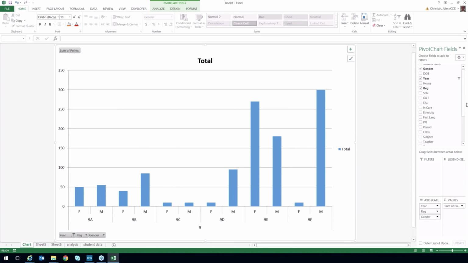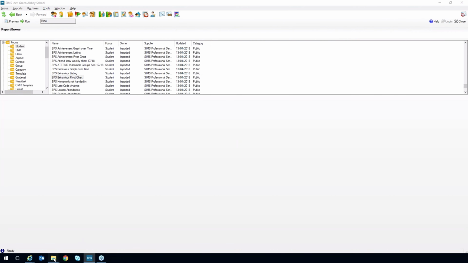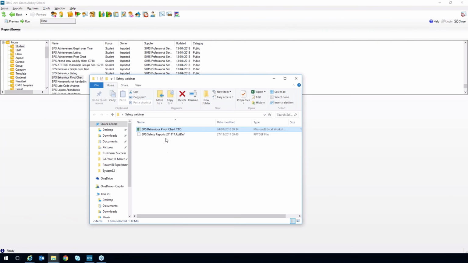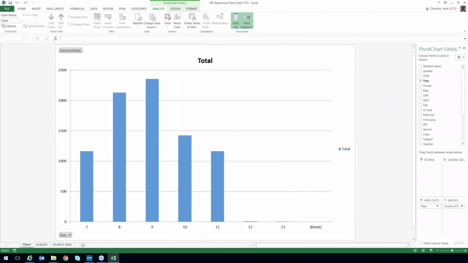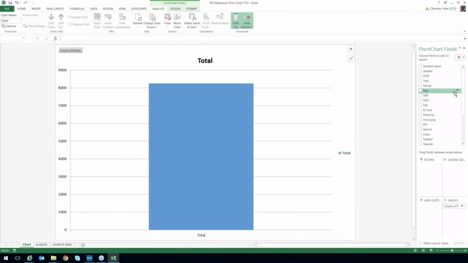Just one more filter. I'm going to use a live school just to demonstrate this. So forgive me if I don't click through to the names of the pupils here. If I open this one up here, this is a real school's pivot chart for that very same data, and you can see there year 9 is exactly the same. I don't want to look at year though. I would like to look at the subjects.